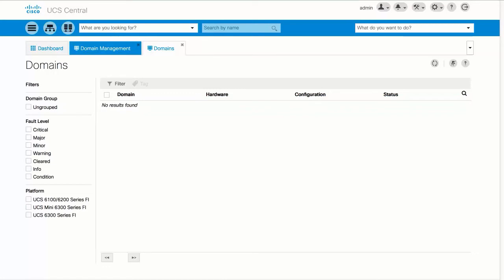This concludes domain registration and unregistration through UCS Central.